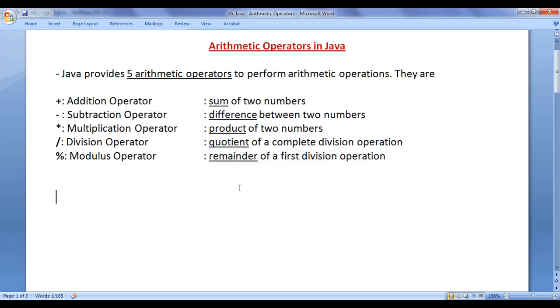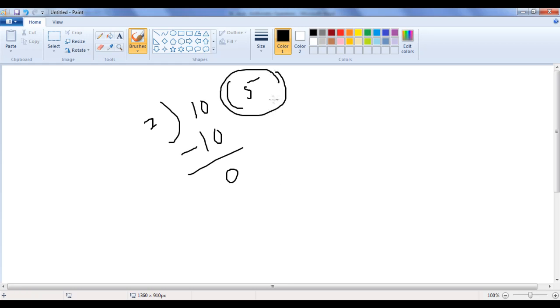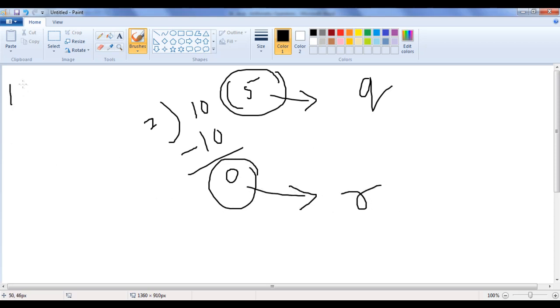Let's understand what is a quotient and what is a remainder. I go to MS Paint. Here I say 10 divided by 2. 2 into 5 is 10. 10 minus 10 is 0. Already the division operation is completed. In the first division itself, the division operation is completed, guys. This part of the division operation is called quotient, and this part of the division operation is called remainder. That means if I say 10 divided by 2, we get quotient 5.